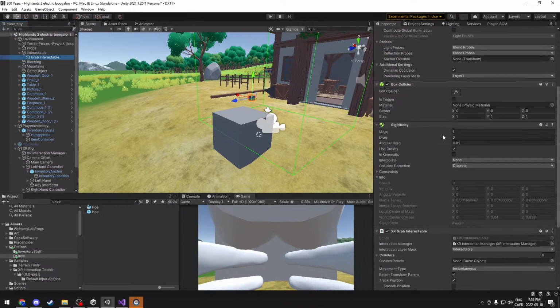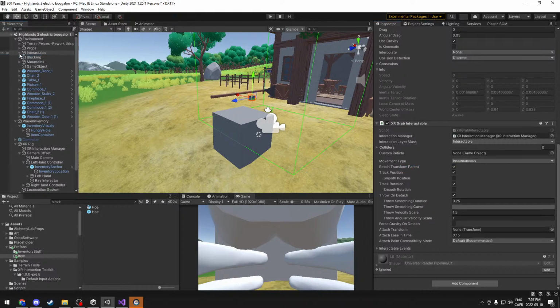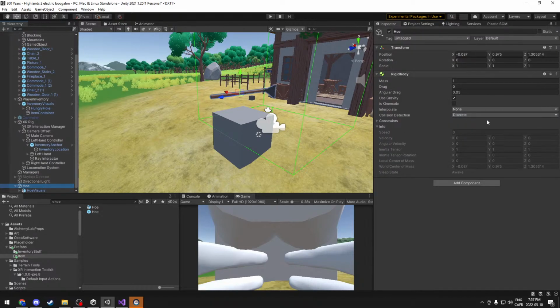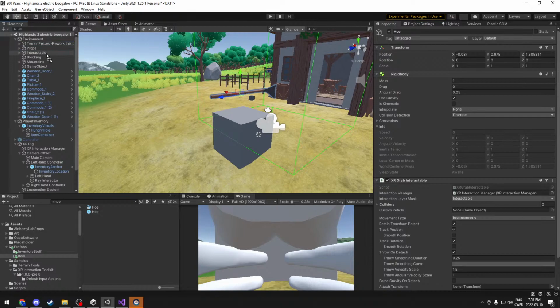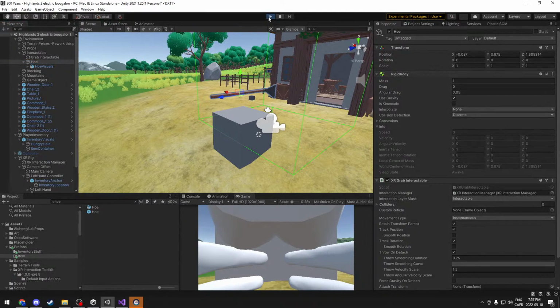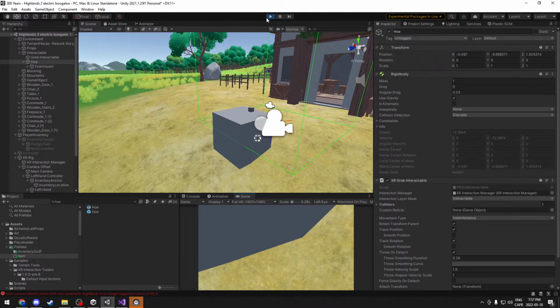Okay. So we have a box collider, and we have a rigid body, and we have an XR grab. So let's do that. Copy. And where is my hoe? Over here. We're going to add the interactable stuff, and we're going to put this up into the interactable area. And I'm just gonna see. I'm fairly certain this won't work, but I might be wrong. Yeah, that's what I thought.